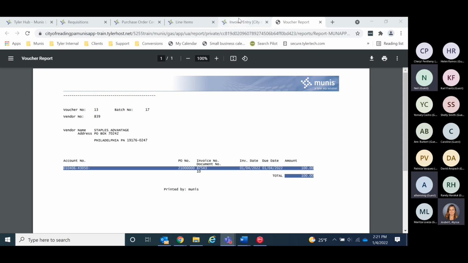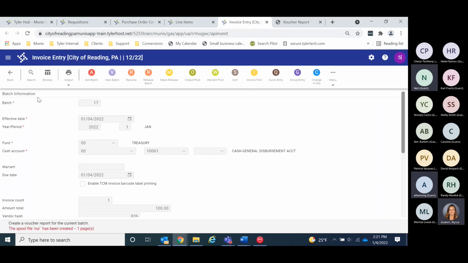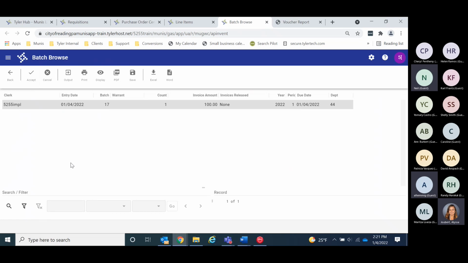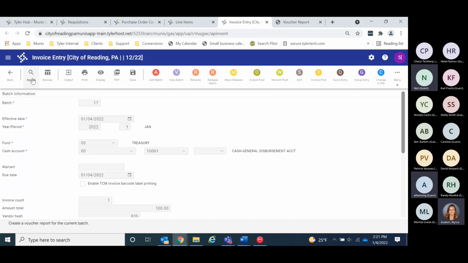So I got a question, how do I get back into a batch? If you want to find your batch, you can go to the search icon at the top in your toolbar. If you know your batch number, you can type it in. You could also type in your username, and it should come up with all of the batches that are associated with your user. So here's my batch. I'm going to click on accept.